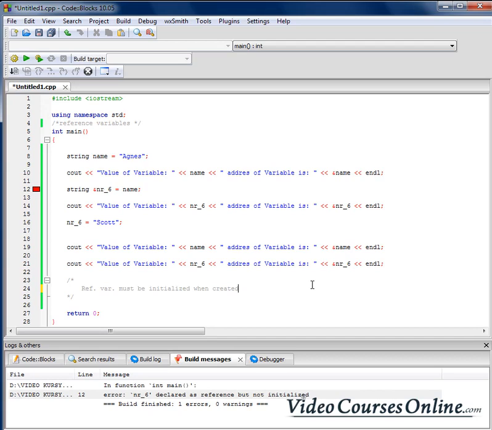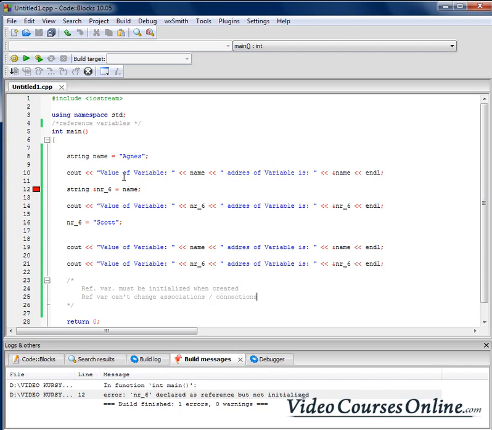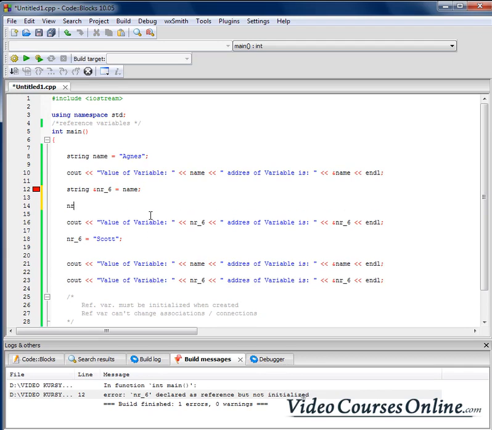Okay, so also we can do something like that. Reference variables can't change associations. By associations I mean connections. So I've just created one reference for the variable name, right? And now that reference will always be associated with that name here. I can't change it later.